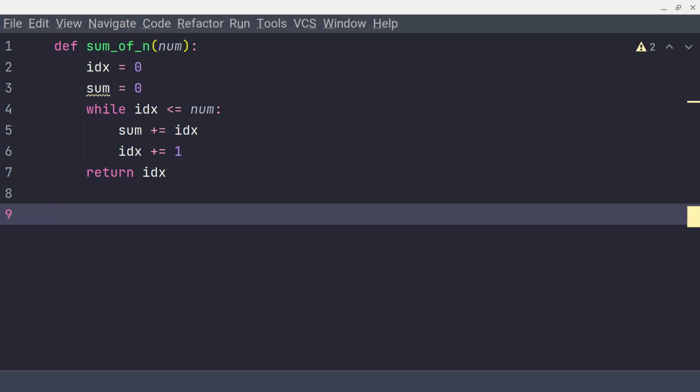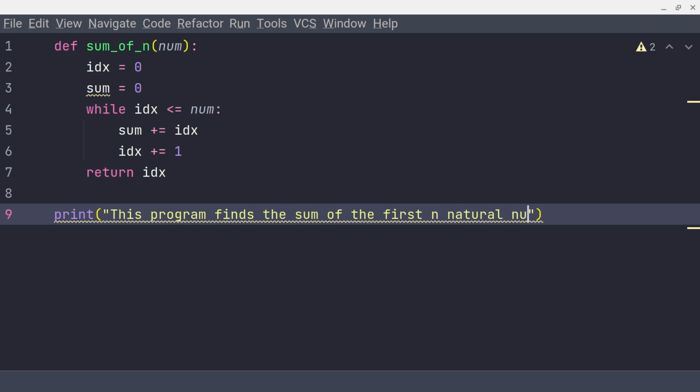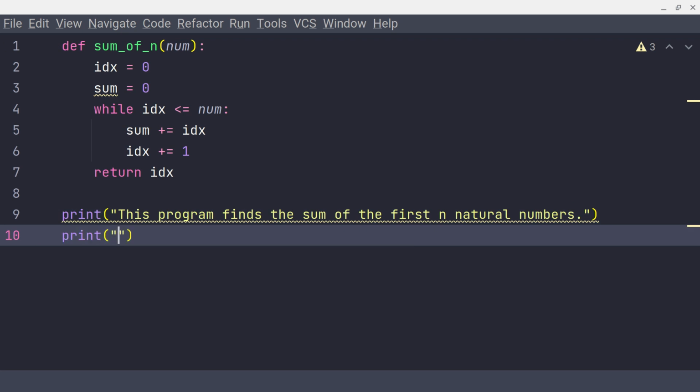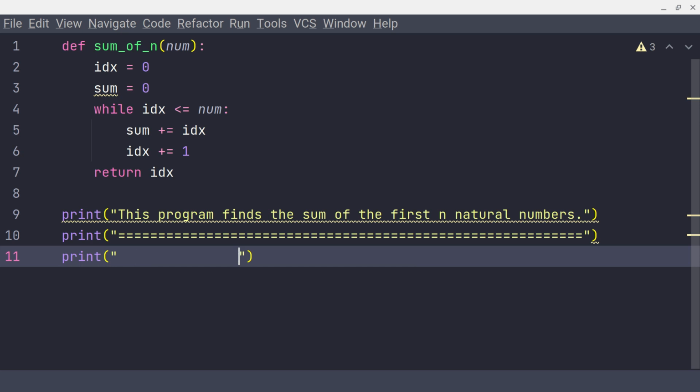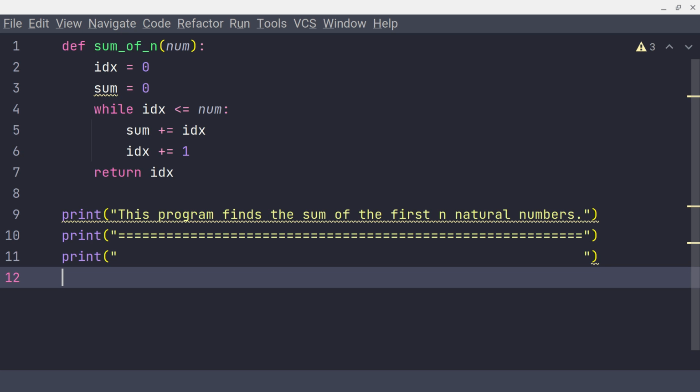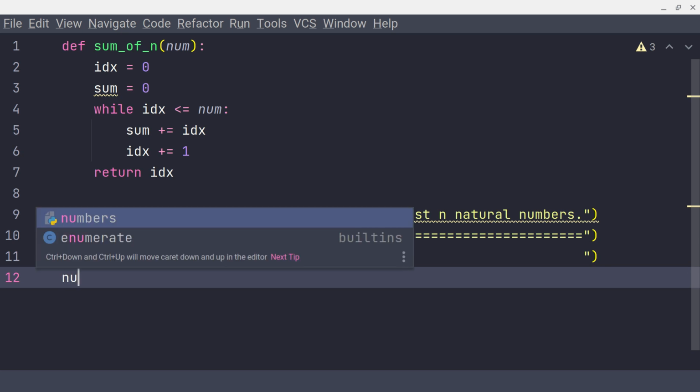And so what we could do is ask the user and prompt them. We could say, this program finds the sum of the first n natural numbers. Okay, and then let's just do a print here. We'll do my equal signs, just to separate it. And then we'll do another print, and we'll do my spaces. Just nice formatting here. We'll make a user interactive program. And now let's ask them for the number.